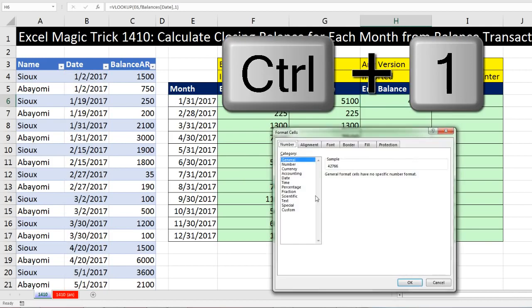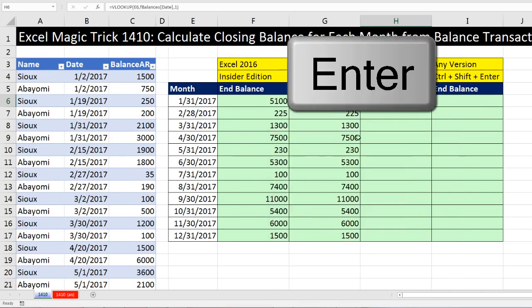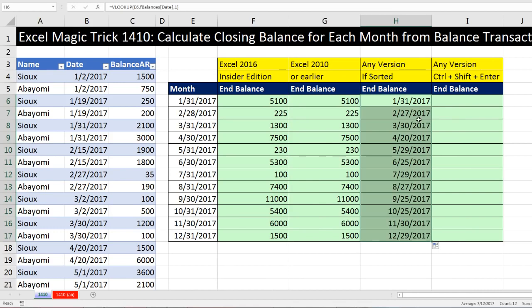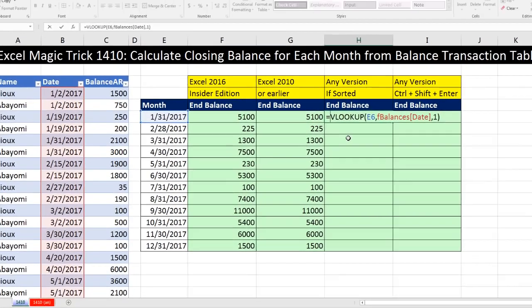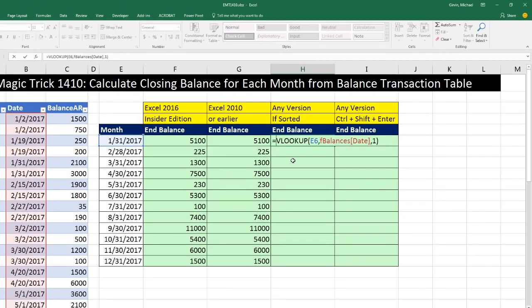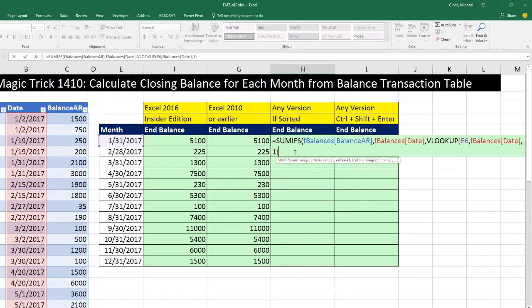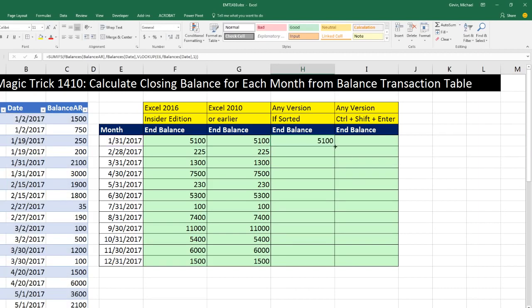Control Enter, Control 1, date, Enter. Double click and send it down. So we see we get the correct date down the whole column. Control Z, Z, F2. I'm going to come right to the beginning. Backspace, Control V, close parentheses. So we have sum range, criteria range, and VLOOKUP. Because this column is sorted, it's going to get the right value. Control Enter. Double click and send it down.